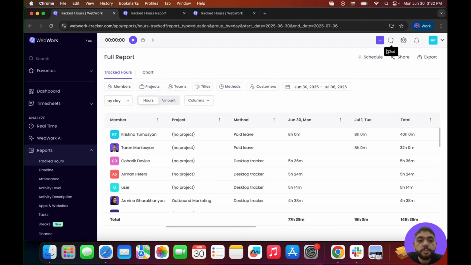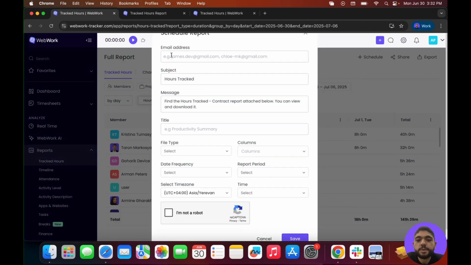And lastly we have schedule reports. Here you can write the email address this report will be sent to, the subject, message, as well as the title. Then you can choose the file type, so CSV, Excel, PDF, as well as what columns you want to be included in the email.